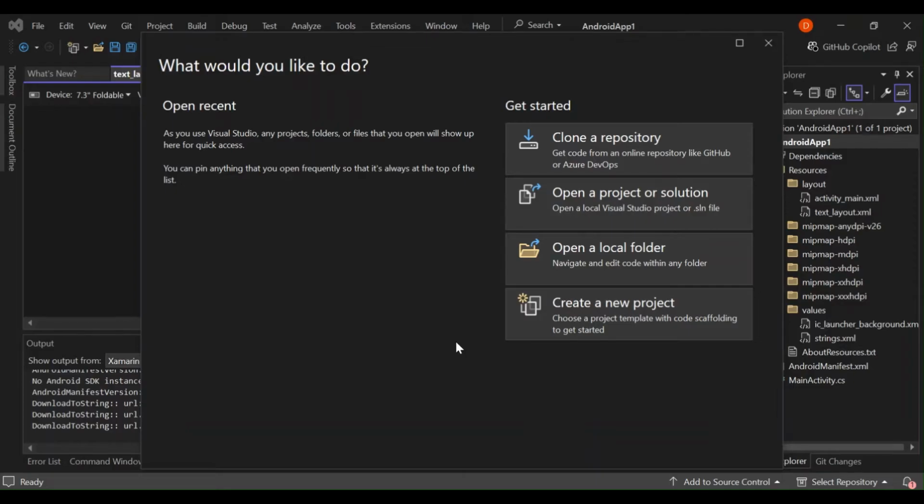In this video, we will look at getting started with Android application development using Visual Studio 2022. I'll walk you through the steps to set up your development environment, create a new Android project, and run your first application on an Android emulator.